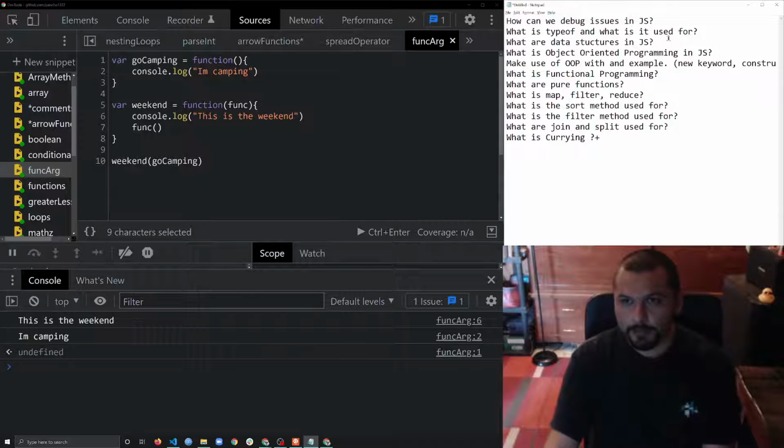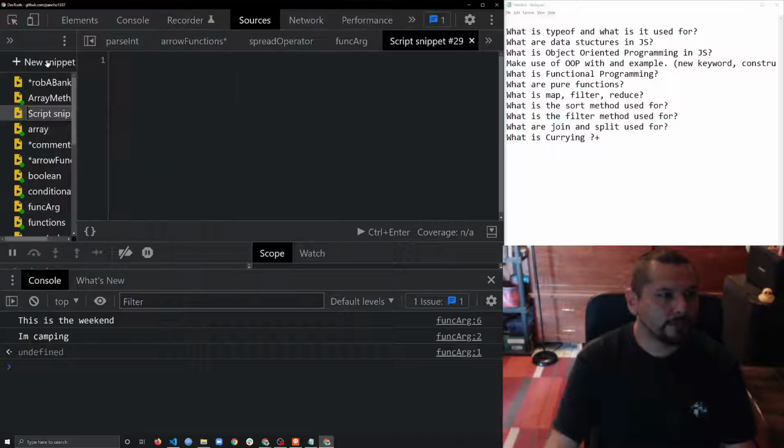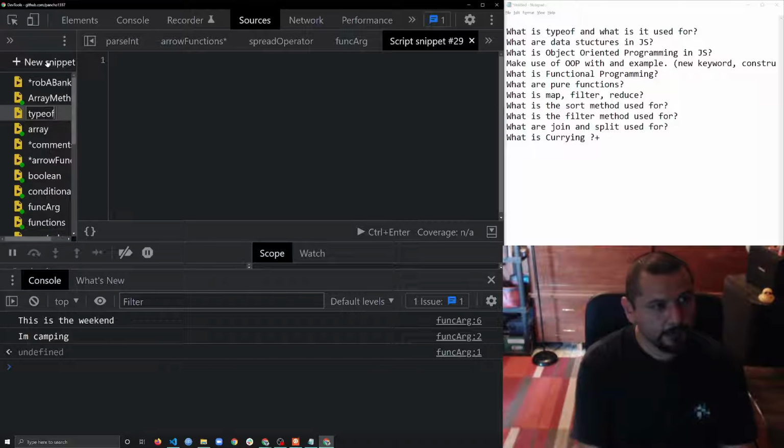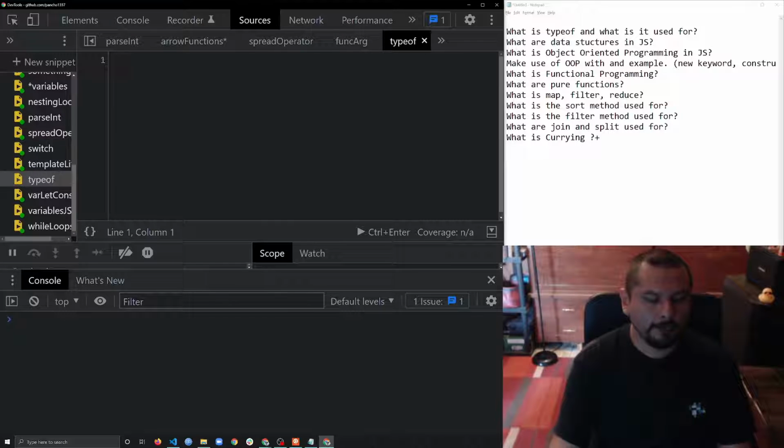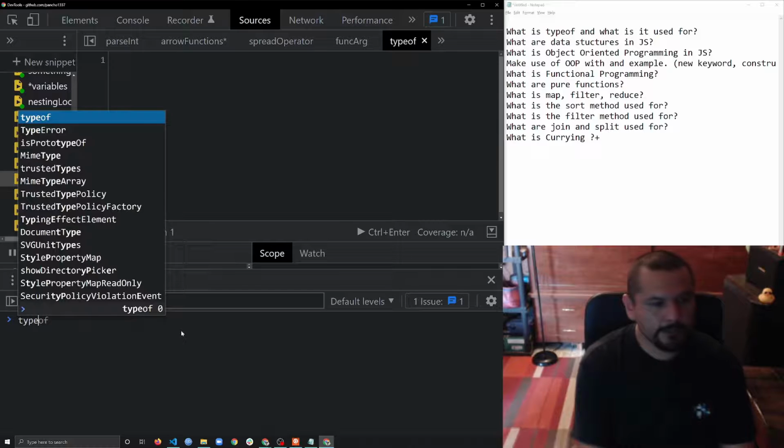So, let's get rid of this right here. What is typeof used for in JavaScript? Oh, typeof. Let's create a new one called typeof. So this is just a built-in operator within JavaScript that you can call, and you can say typeof.